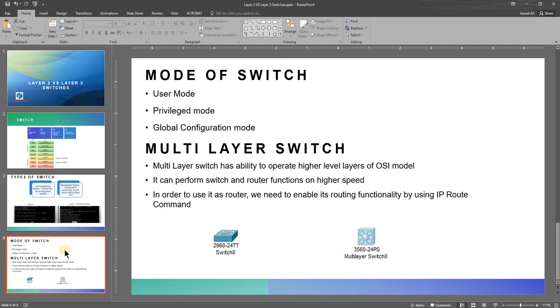User mode is just for monitoring, and privileged mode gives you a little bit of monitoring and a little bit of authentication. And then global configuration mode is the mode where you do all the configuration, you assign IPs, and you perform everything. So it's very important.